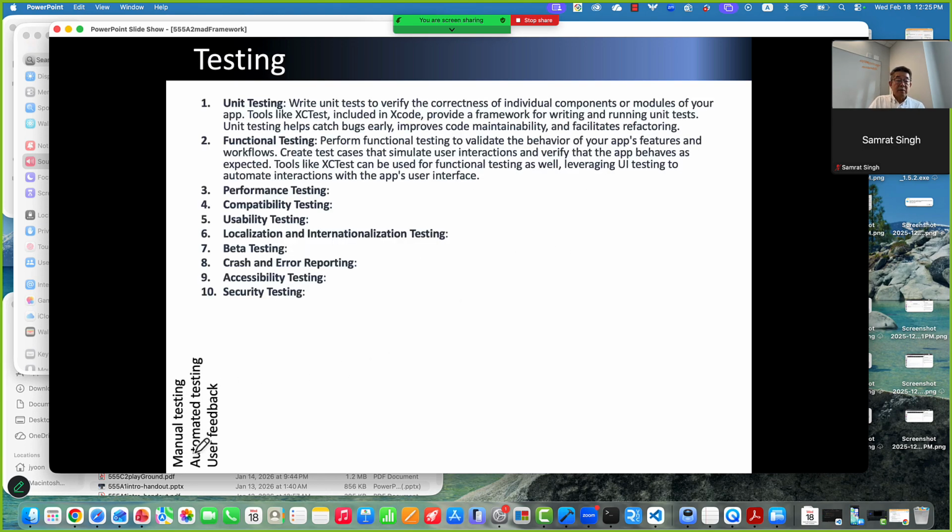Testing. Manual testing, automated testing, user feedback. Considering those. And actually, there's unit testing, where the small components need to be tested. And then functional testing. Perform functional testing to validate the behavior of your app's features and workflows. Create test cases.